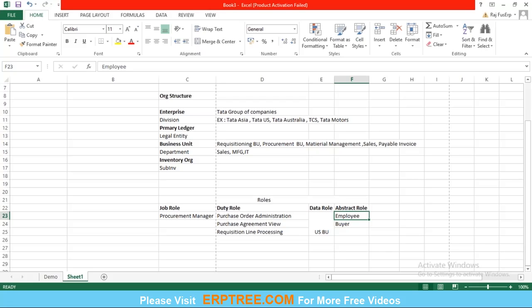One question here. Can a person have multiple job roles? Yeah, definitely. Why not? A person can be a procurement manager, and can also be a supplier manager because he also has the privilege to administer the supplier, and he can also have a category manager role.